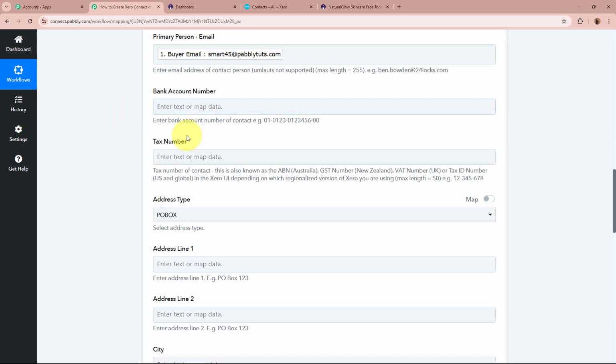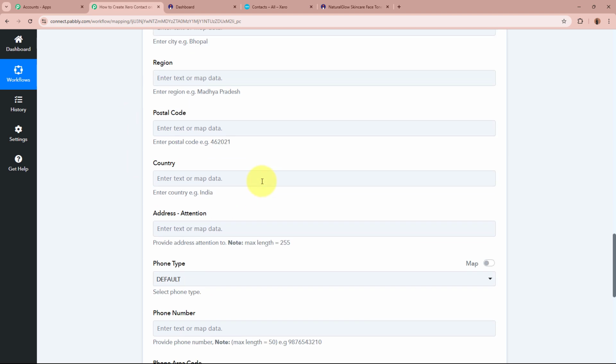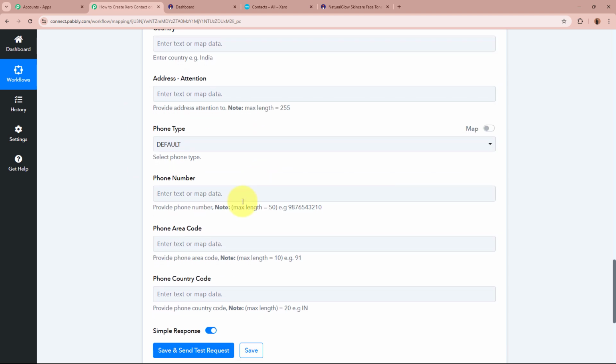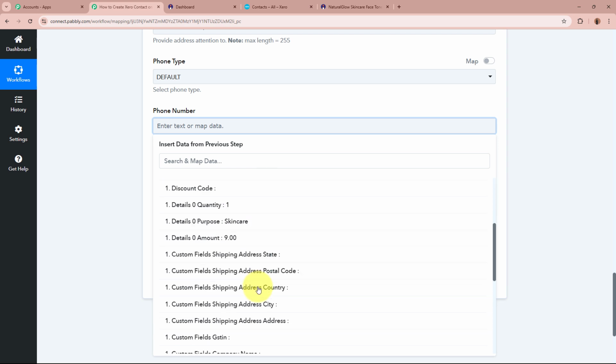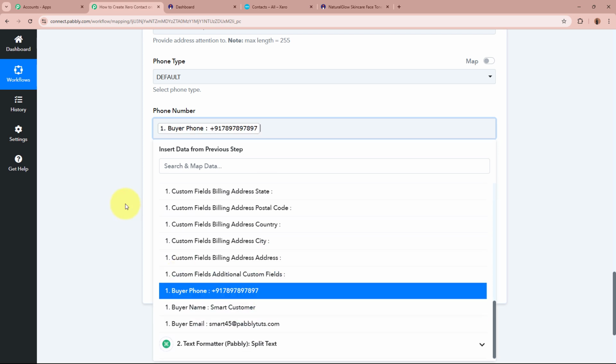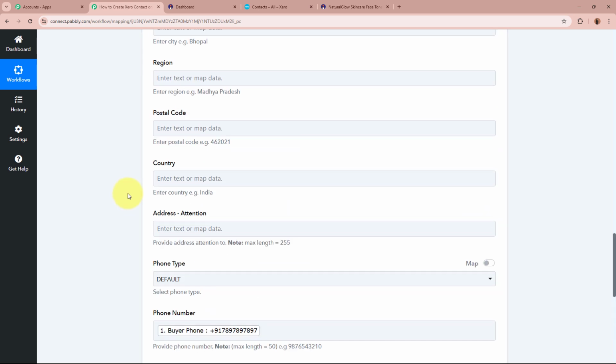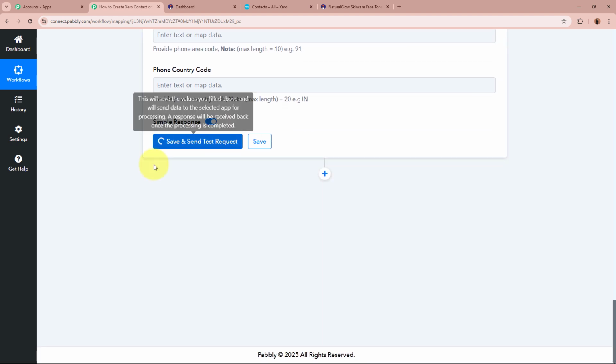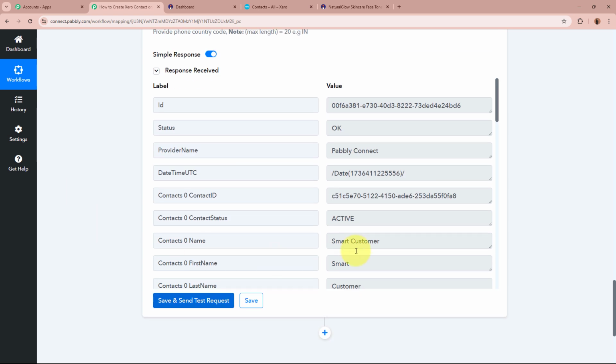Next, it is asking for the bank account number, which I do not have, so I'm going to skip that part. It is asking for address, city, which I don't have, so I'm going to skip that part, okay? For the phone number, we have received the phone number of my customer, so I'm going to map the data of the phone number. After filling in all the required details, I'm going to click on the Save and Send Test Request button right here. As I've done that, over here I've received a response, which is a positive response.